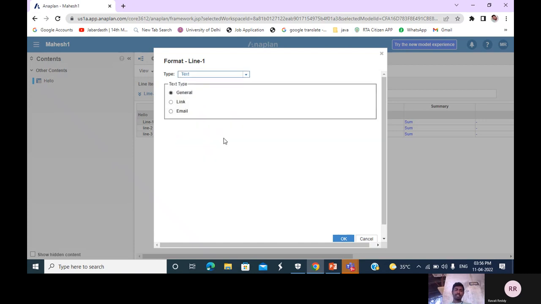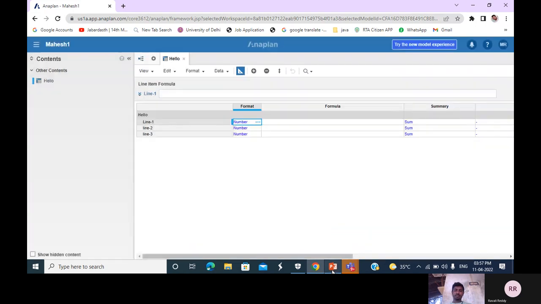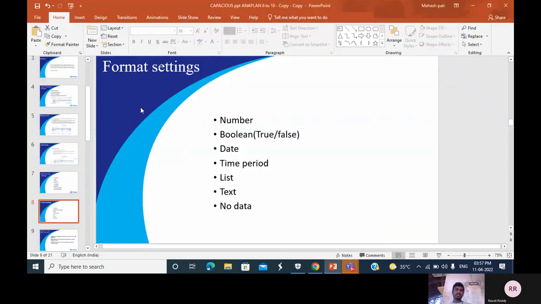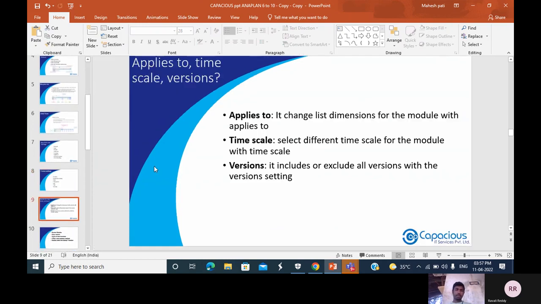Next, text means in this only three types: general, link and email. We have only used general. No data means no value in this. Go to the next. This is the format settings. I am explaining this: number and boolean, true or false, date, time period, list and text, no data. Applies to time scale and version.